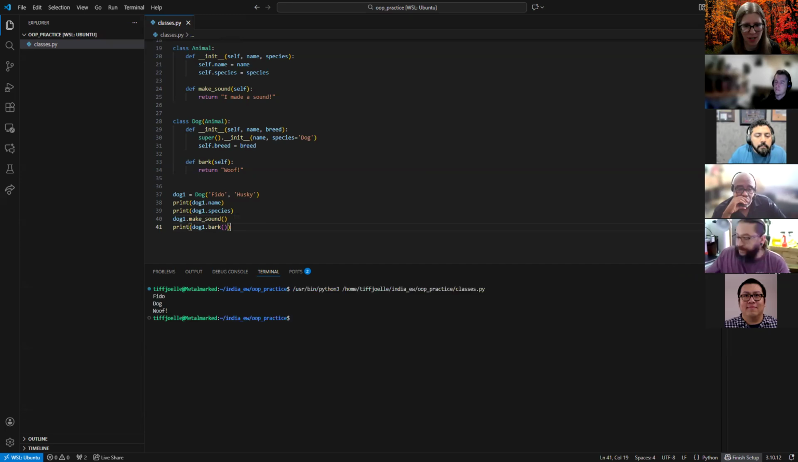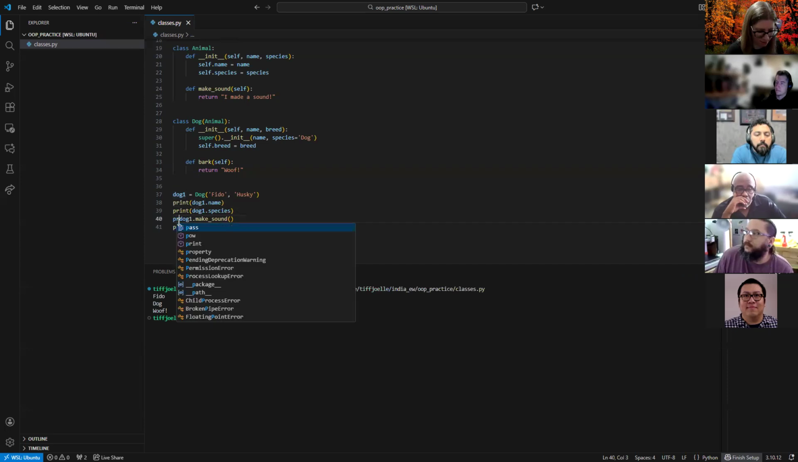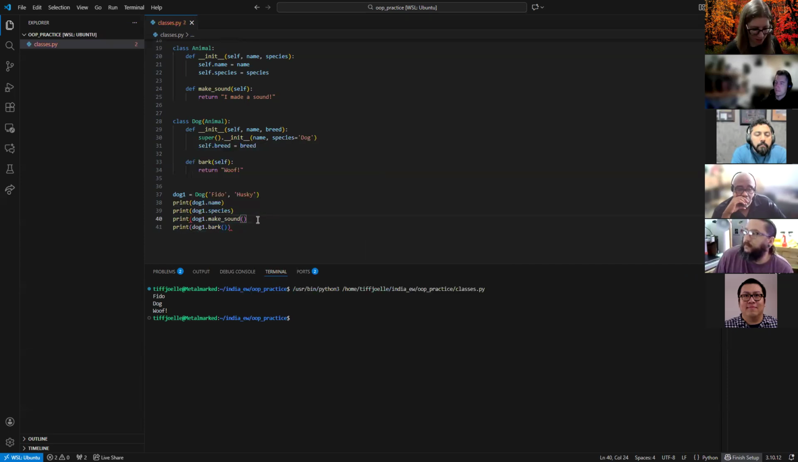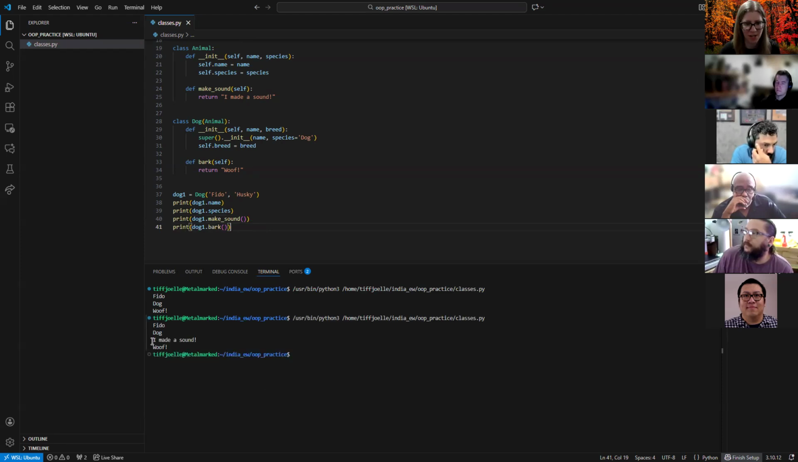Okay, so let's go ahead and print out here. We definitely got the name Fido. We see the species is dog, which is what we've done as a default in our super init. And oh, I didn't print the make sound. I wanted to show that we get that still from the parent class. Okay, so we can see it accesses that parent class's method, make sound, says I made a sound, and it does its own method called bark.